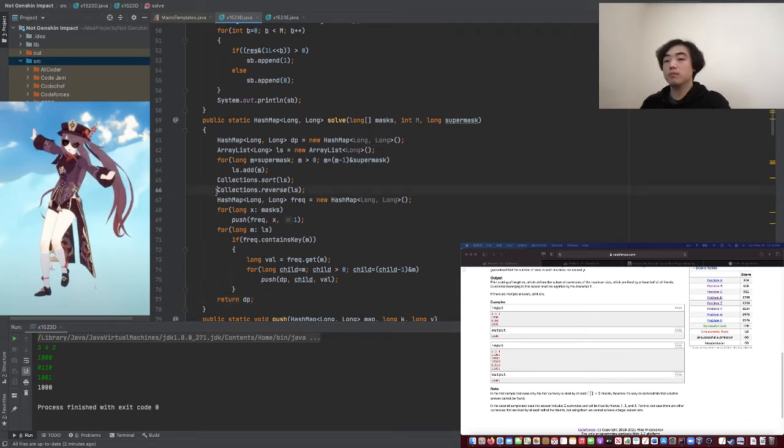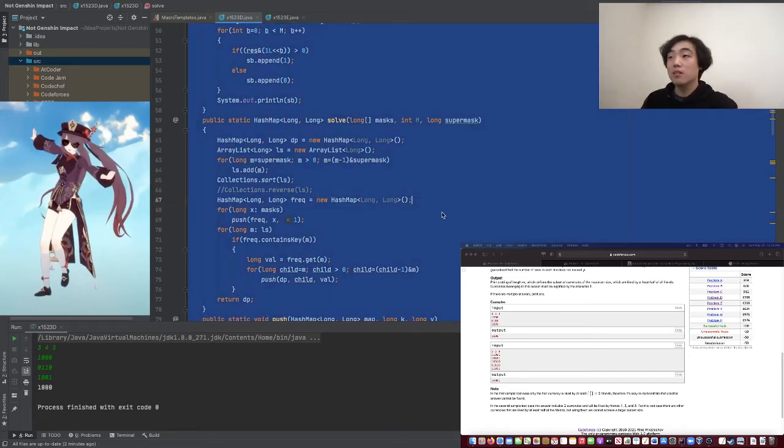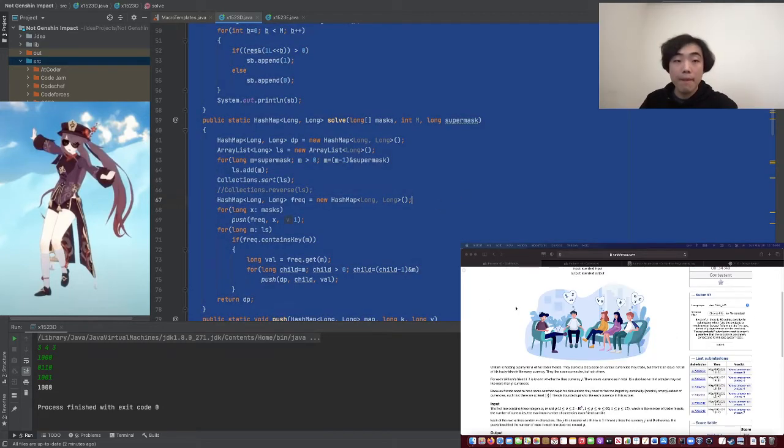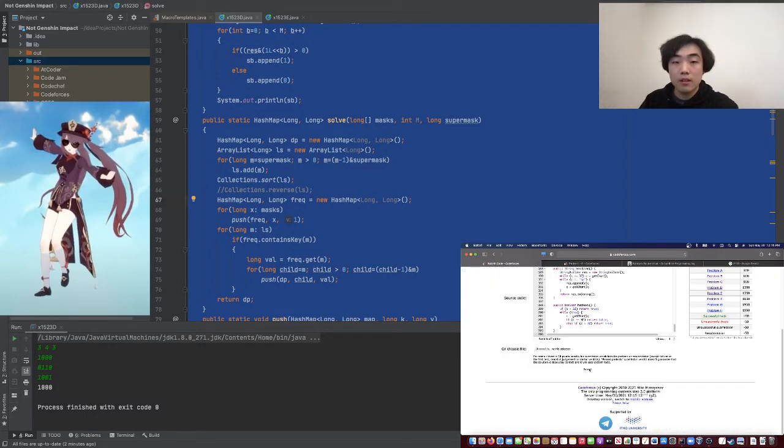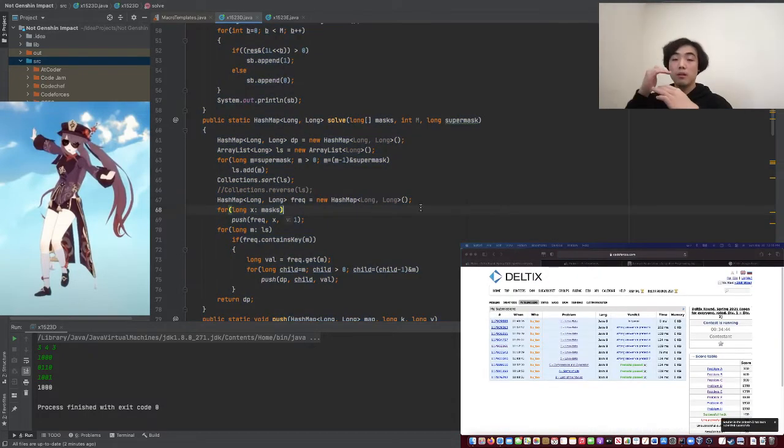Oh, because it works a little bit differently now. We need to process it like this. Yeah, because if we did DP from top to bottom, then we needed to reverse it, but I don't think we have to reverse it in this case.